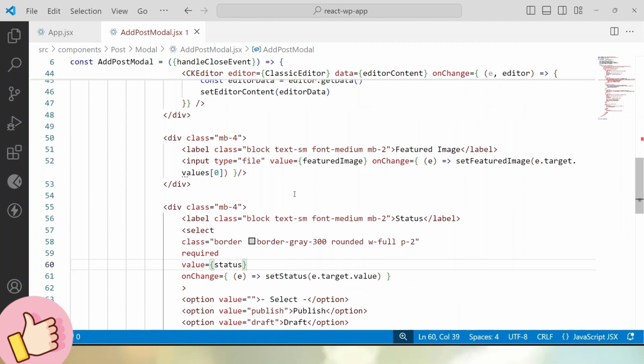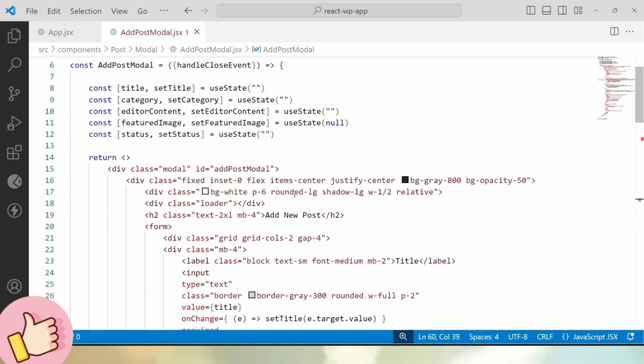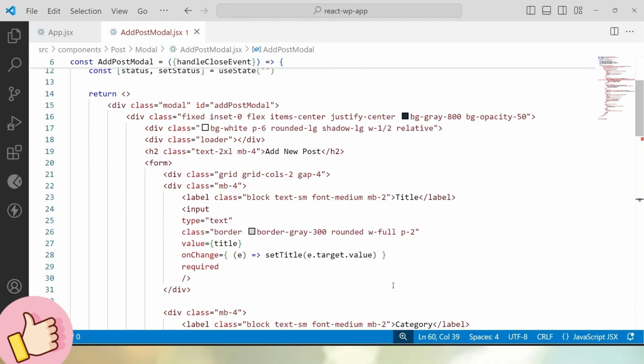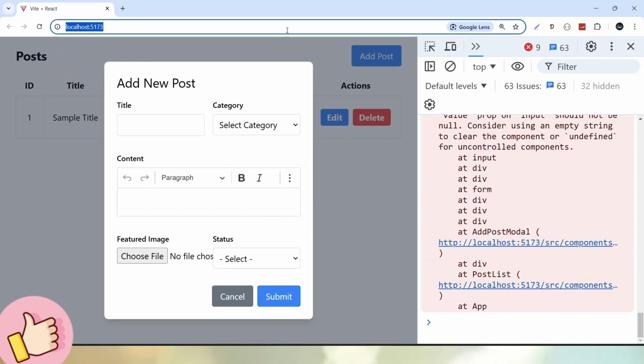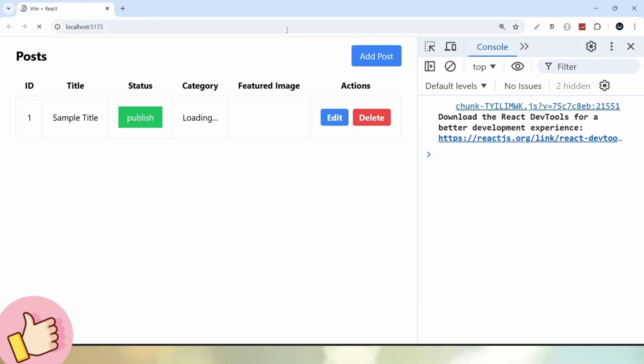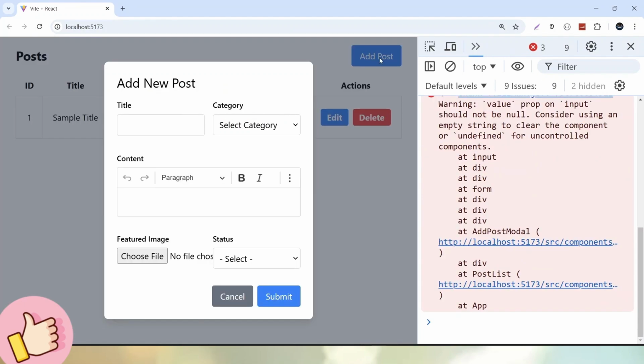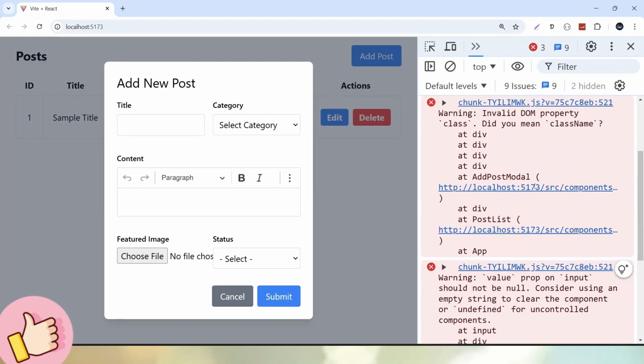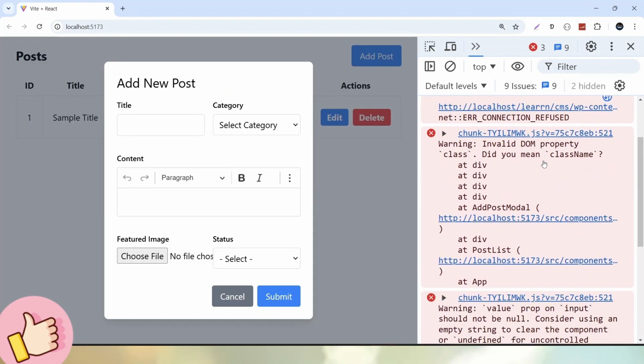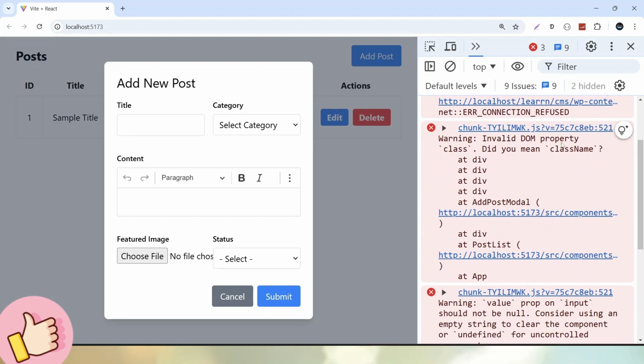So here we have the state variables for all these input fields like title, category, editor content, featured image, and for the status drop down. So if I go to the form, let's reload, click on the add post button, and also inside this console tab, here we have some error, that is invalid DOM property, that is class name.